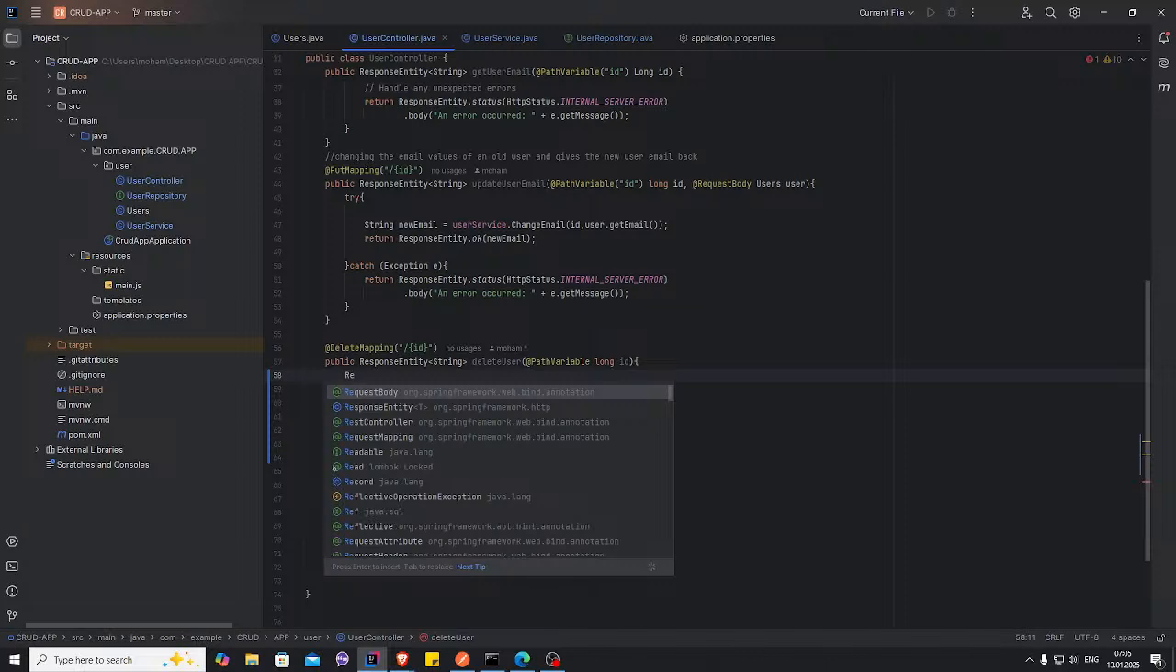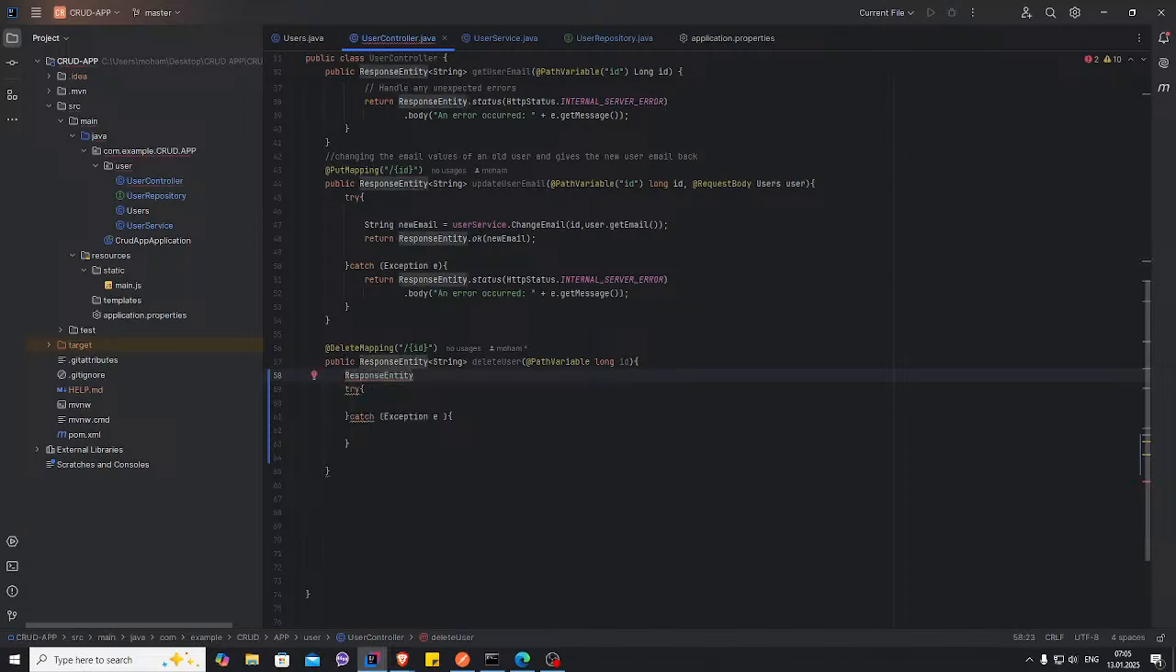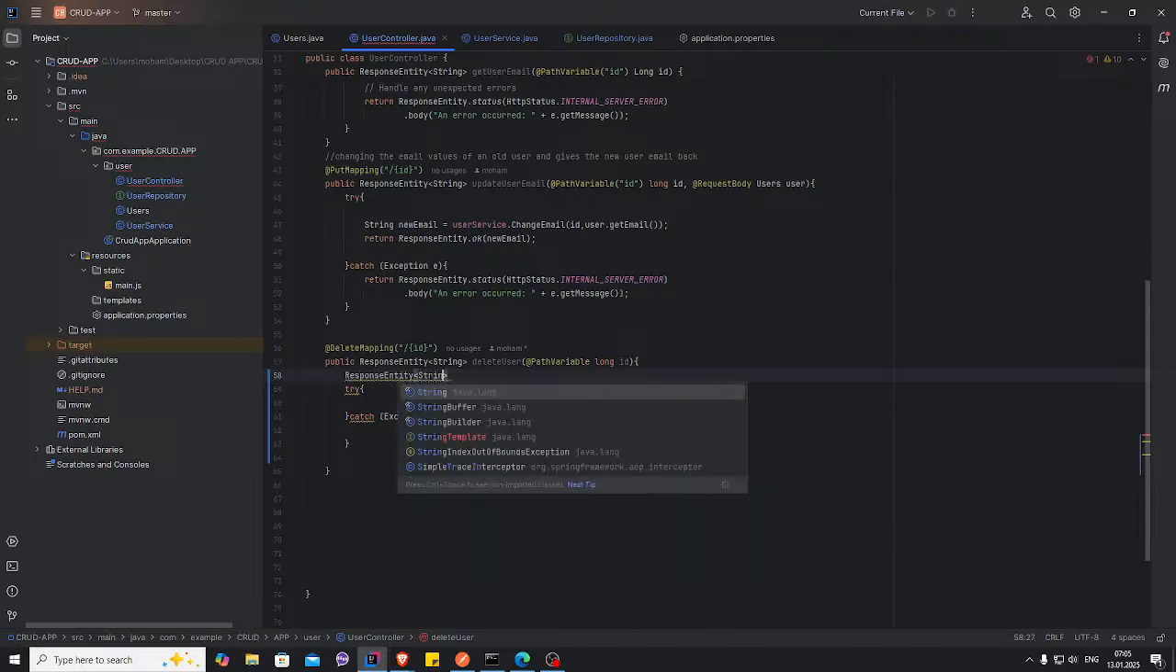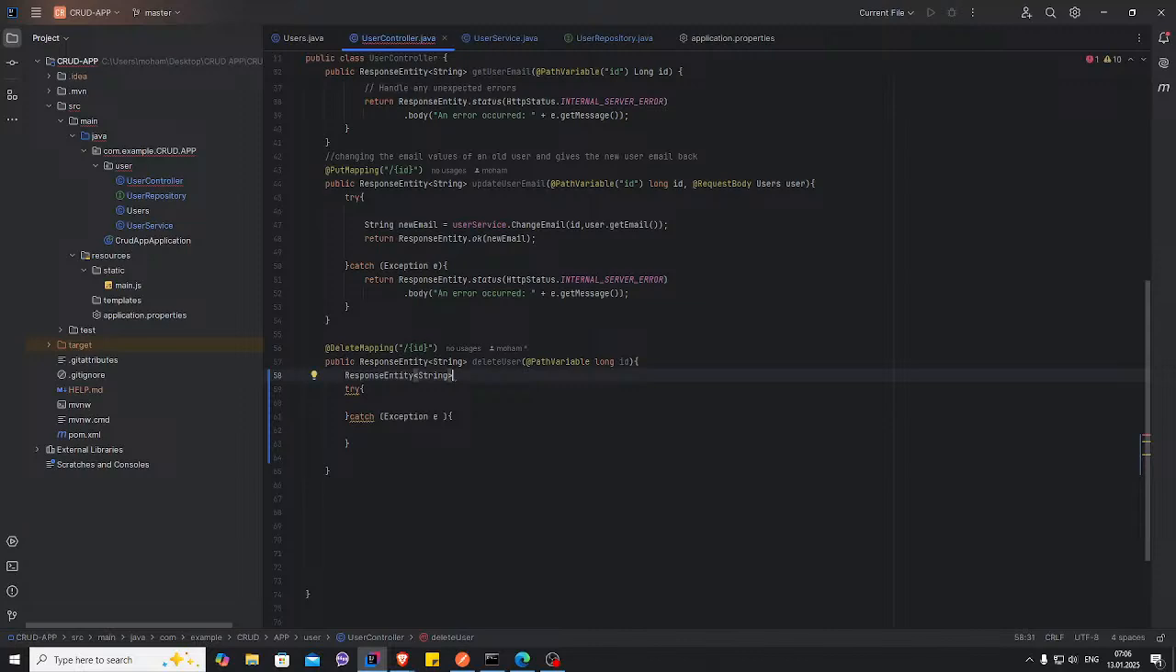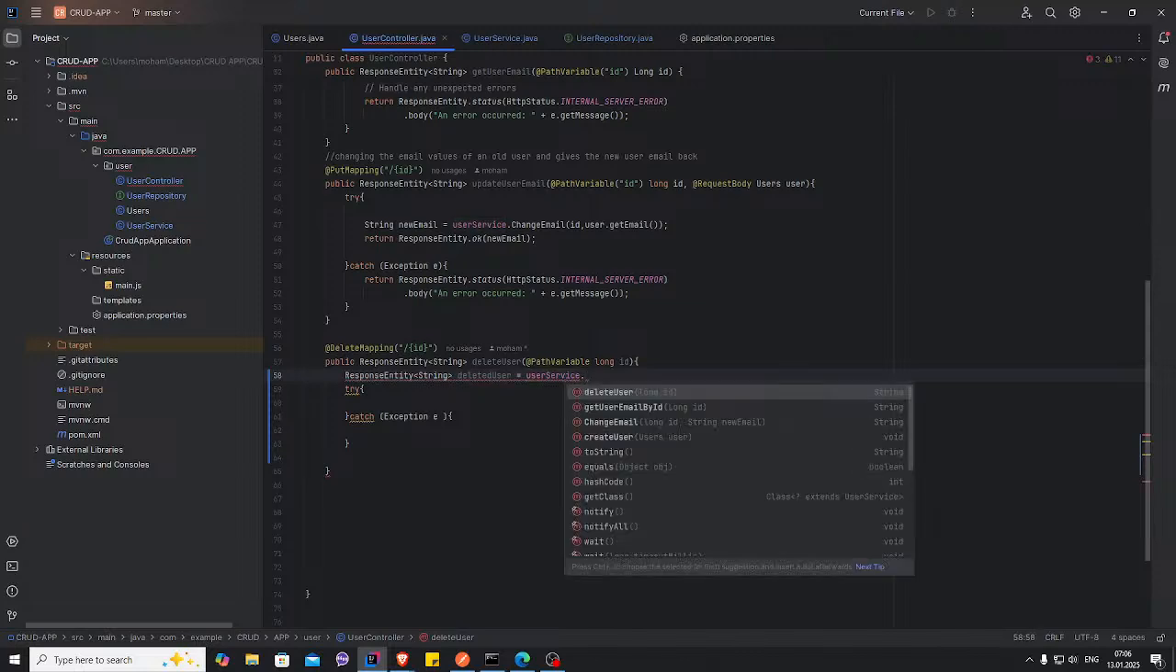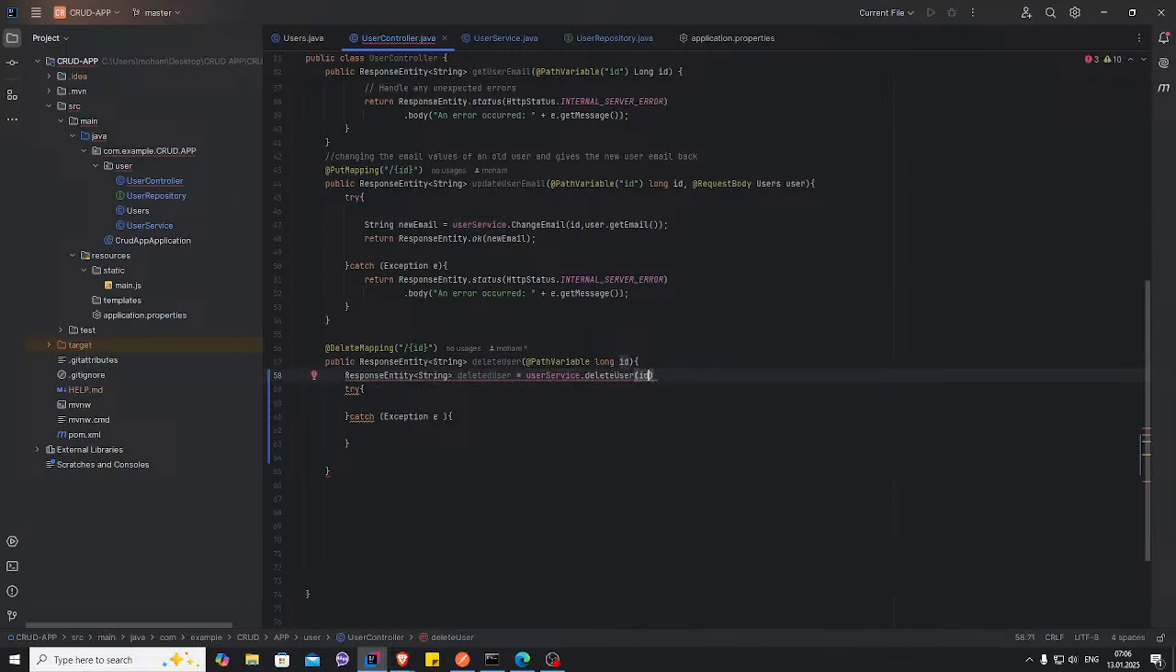So we say ResponseEntity, it will be of String. What do we call it? Deleted user, which will give us the result from the service that we just created. So userService dot deleteUser, and we pass in the ID.